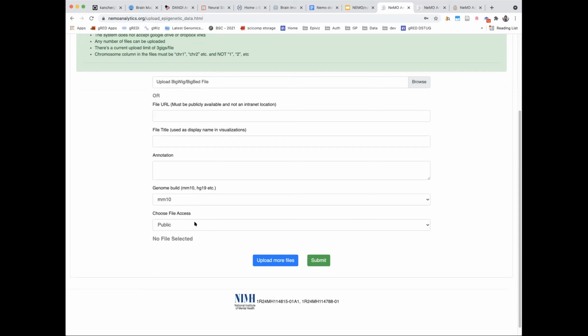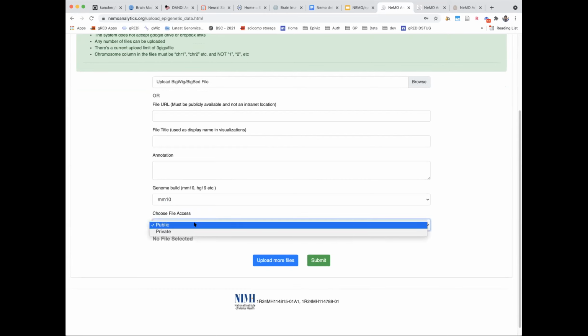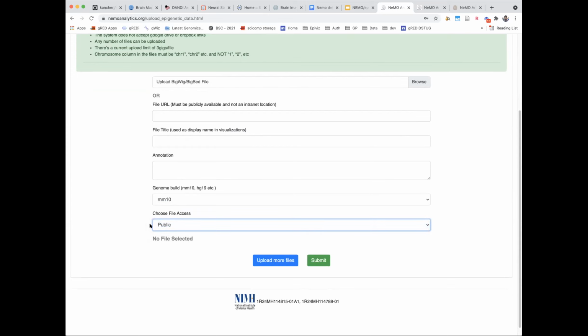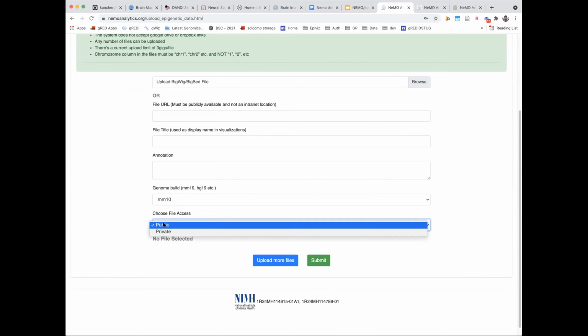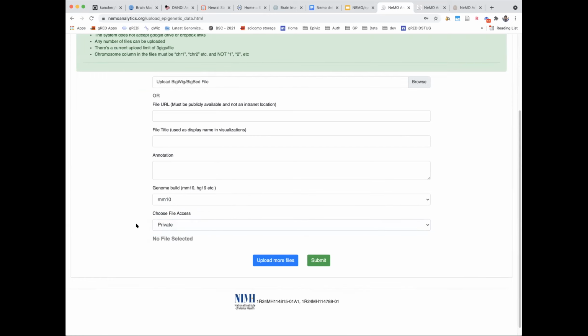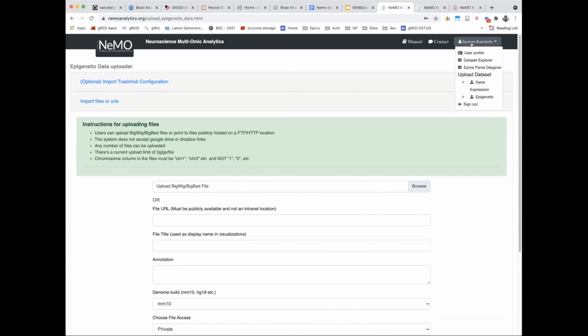One of the important key features of NEMO Analytics is choosing a permission on who can access these files. If you choose the file to be public, everyone on the platform will be able to access the file, but you can also choose this file to be private, in which case only you will be able to access the file and explore these data sets. And once you set all of these, you can upload multiple files or you can submit, and that would register all these files on the platform. So that's the upload part.